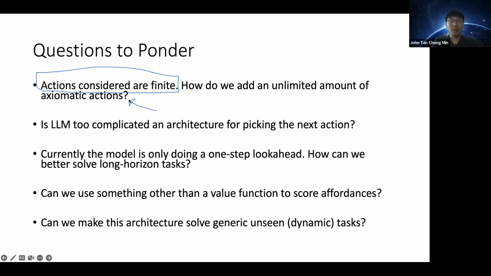Do you all have any ideas? How can we add in actions that are unbounded? Okay, maybe I answer this question first, then you all can discuss. Someone messaged, let me see. Zero-shot help. Okay, Christina said zero-shot help.